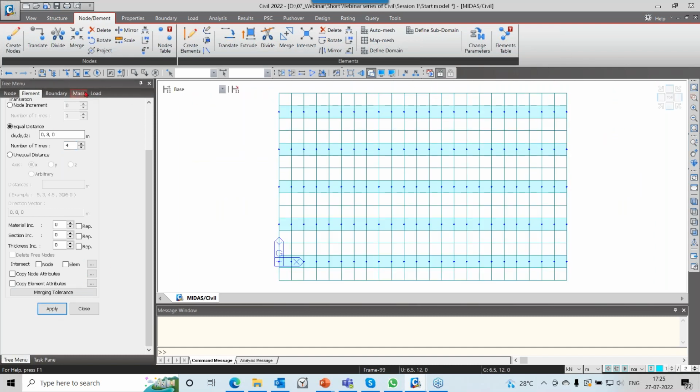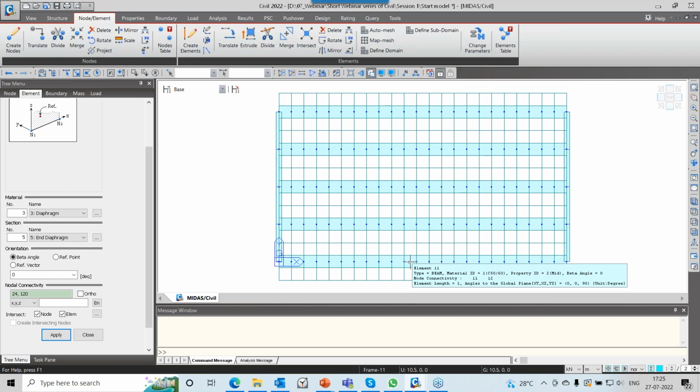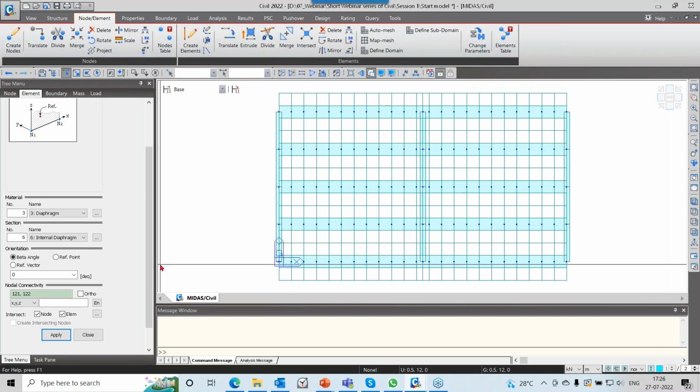That is done. Now we will go ahead and create our diaphragms. So we'll use the create elements command and the diaphragm material and diaphragm cross section property, and we will connect the ends for the end diaphragm, and we will also go ahead and create the central cross section. This will be for the middle diaphragm, internal diaphragm. Here with the help of my user coordinates, I can know what the center is. So 11.5 is the center. So I've likewise generated this information.